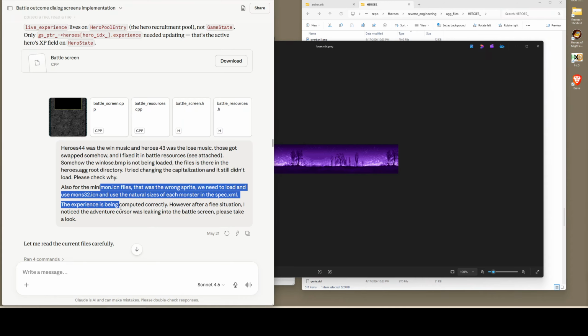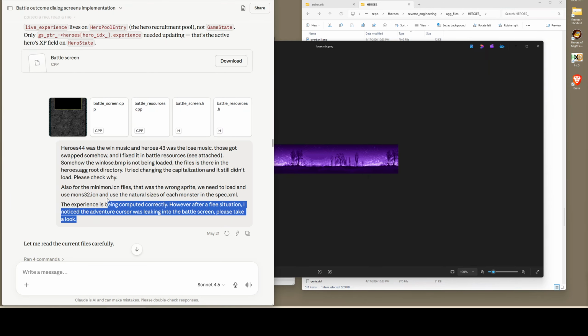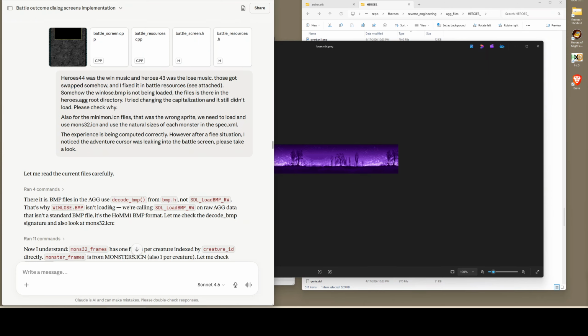The Minimon icon I had given it was the wrong sprite. We needed to load Monsters 32, so the experience was computed correctly. And then I noticed this adventure cursor was leaking into the battle screen. So please take a look.